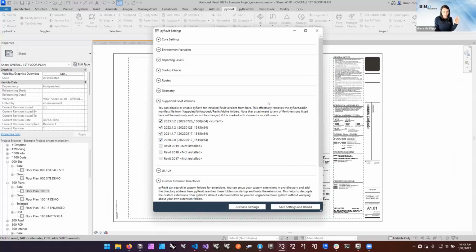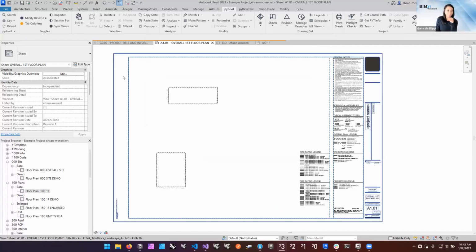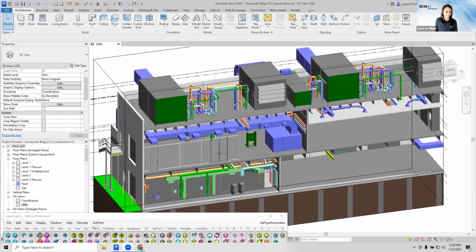Well, I won't take any more time of Japhy's and Rhino Inside Revit, but please keep the questions coming on the mural. If we have time, we'll get to all of them. Okay.